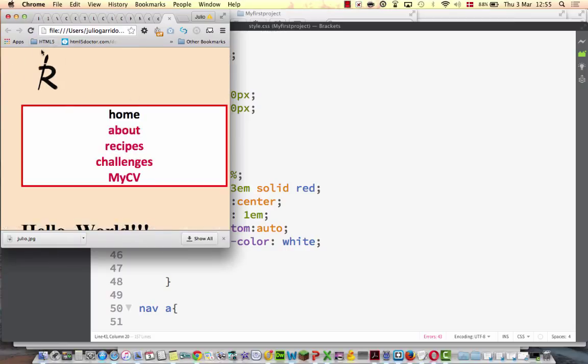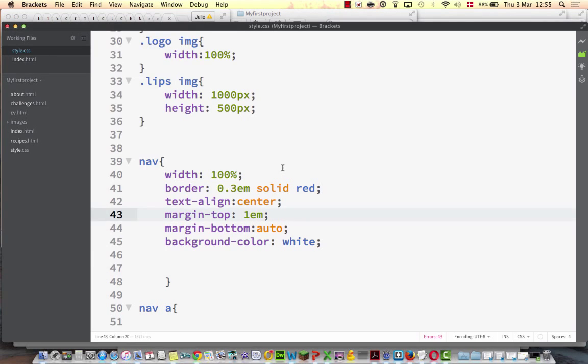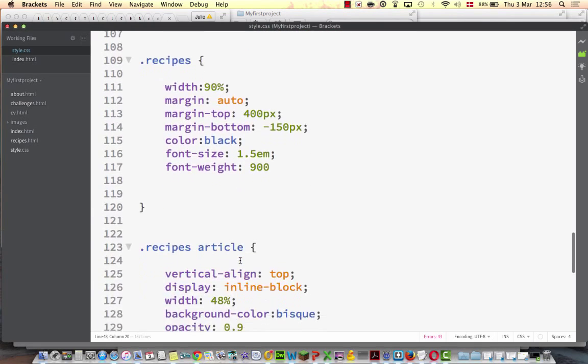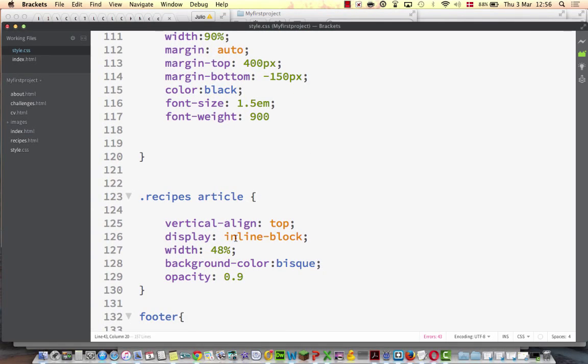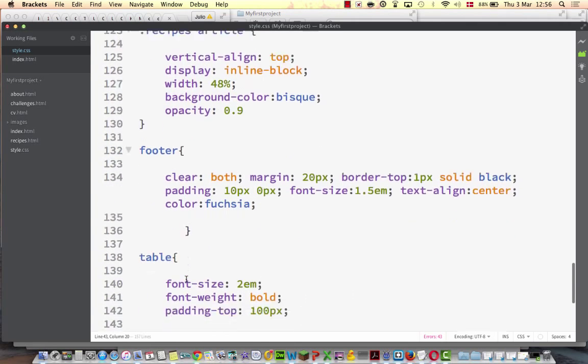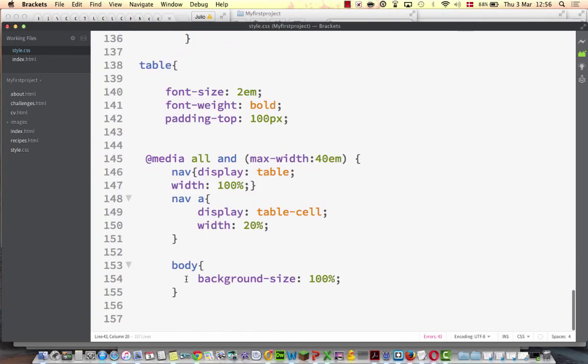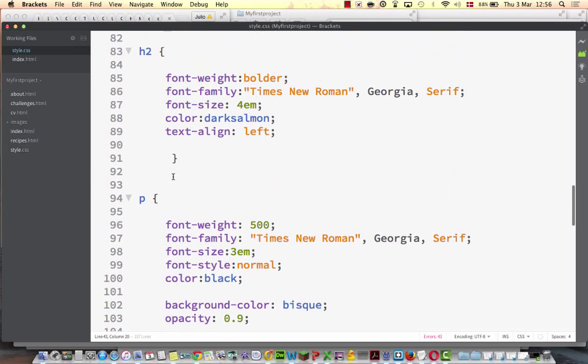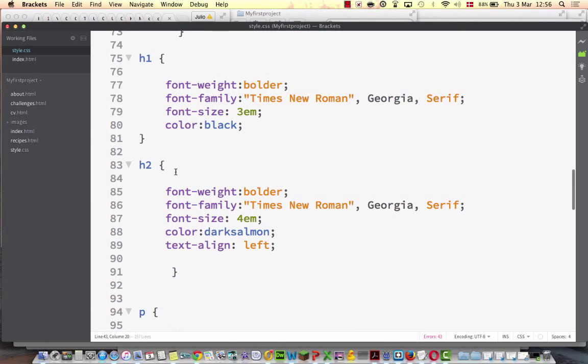If you wanted this one to appear beside your nav, we could do something about that. This nav is a block element, and I don't know whether you are floating. I think you are floating a lot of things. Recipes, vertical display, inline block, footer, table. Okay, this is just for the media query. No, you're not floating here. I thought I saw some floating things.